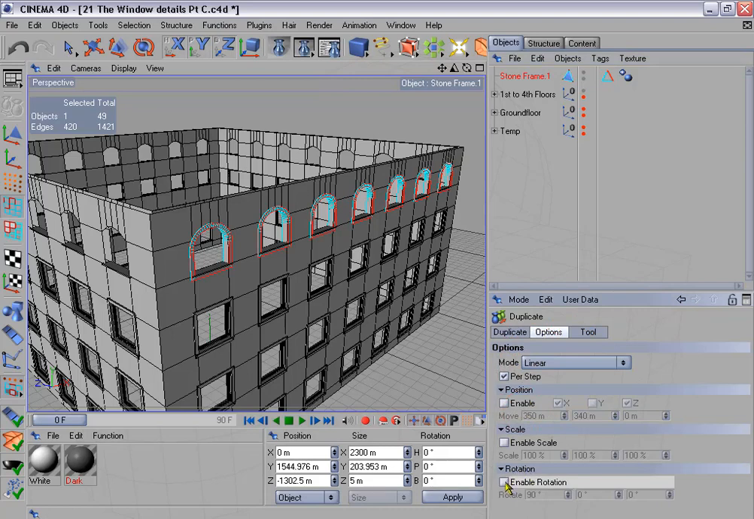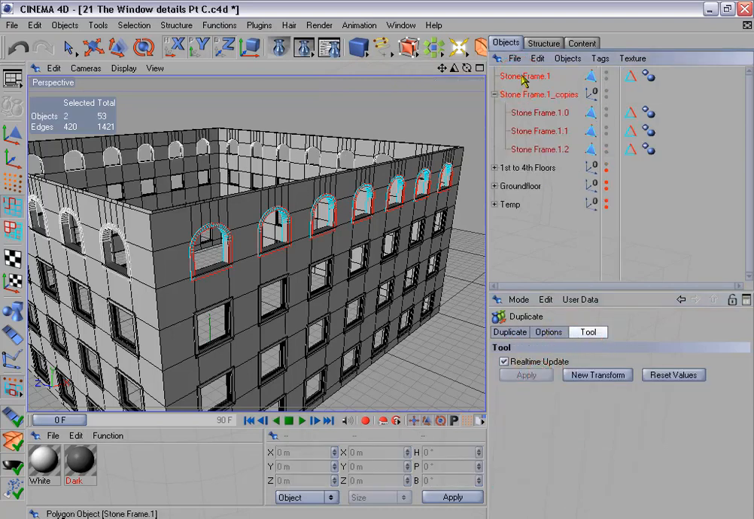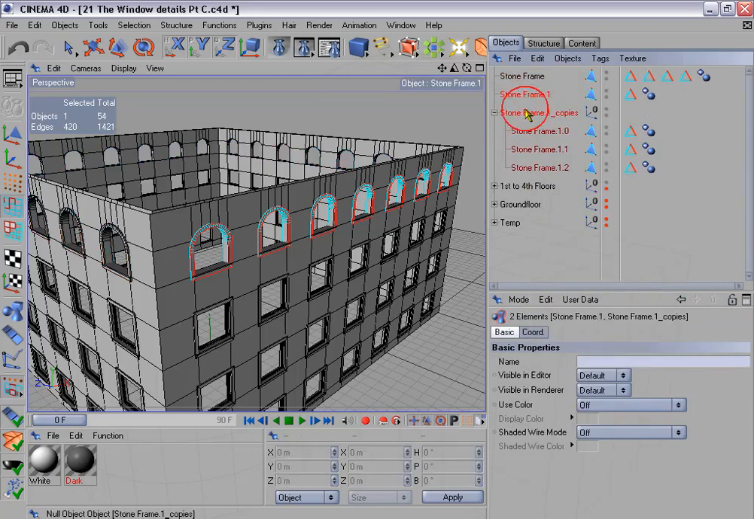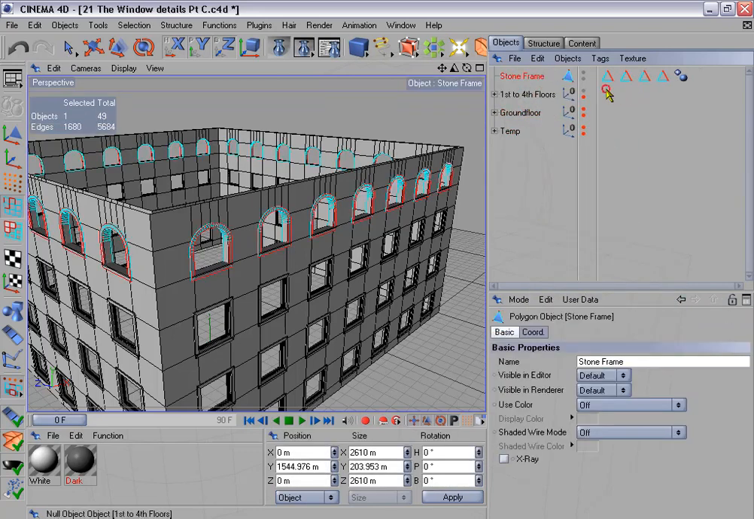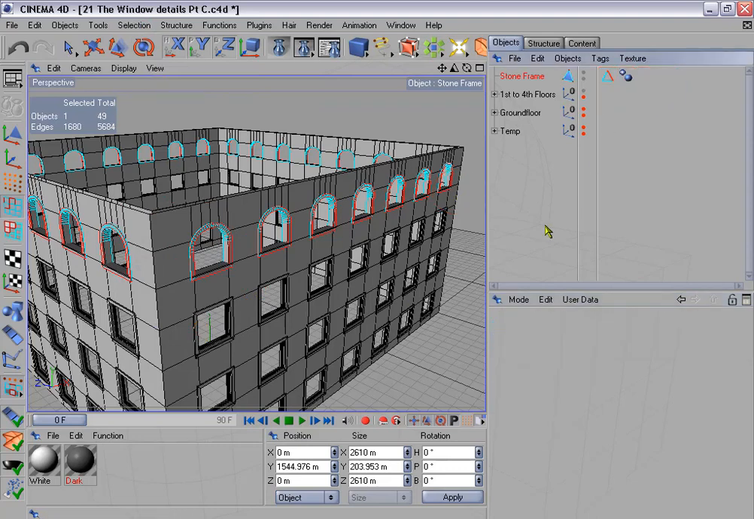Deactivate movement and enable rotation. Apply these settings, and again connect the stone frames. Delete these 2 objects, select this one and the tags. Restore selection, select edges, set the selection, and delete these tags.